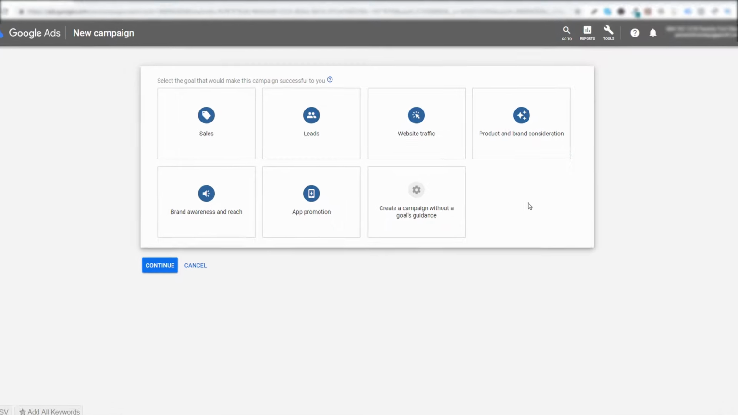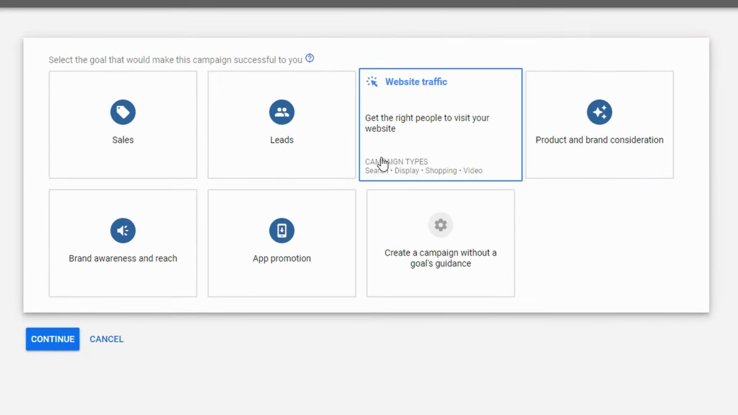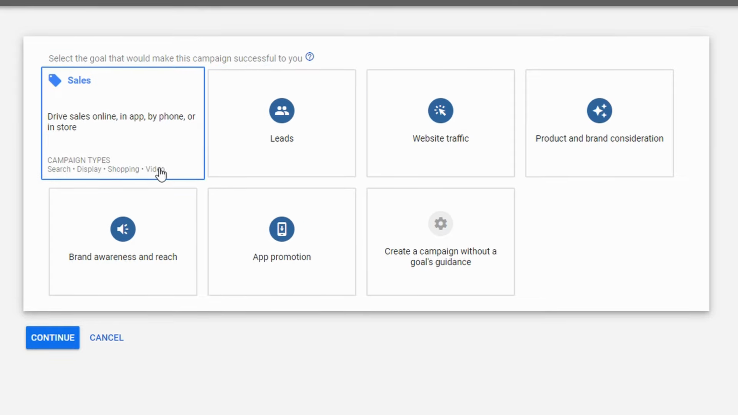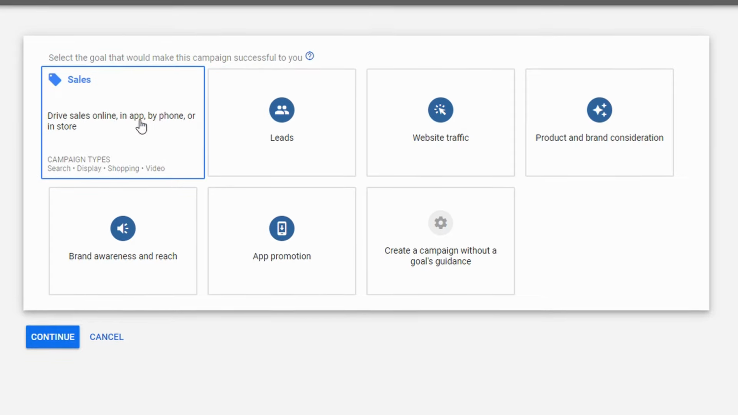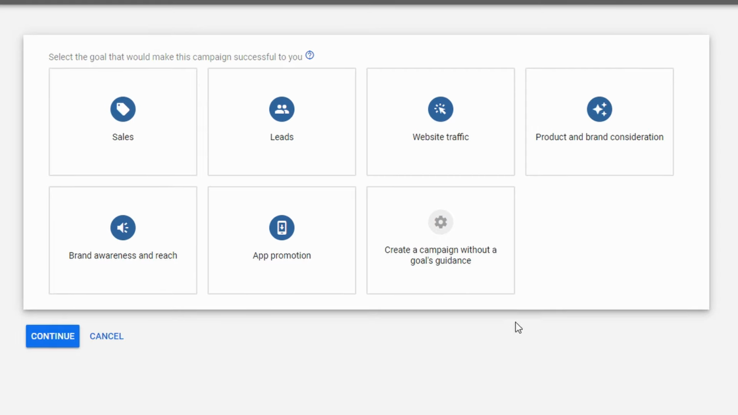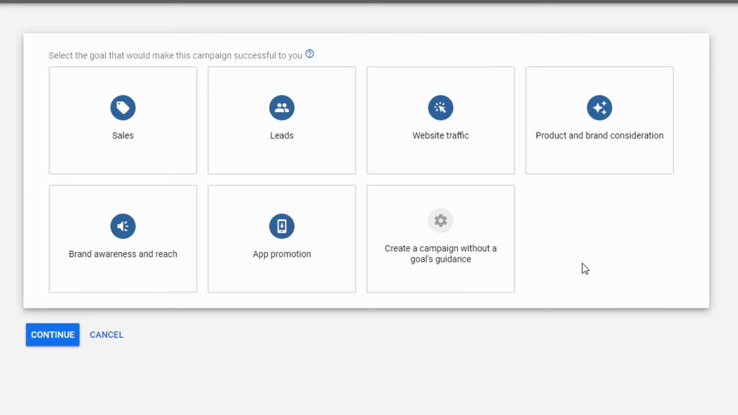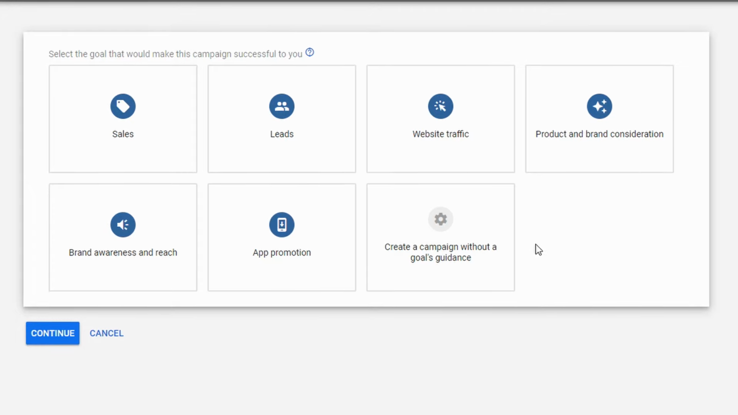So first thing we're going to do is there's a lot of different options up here and most of them are about goals and it's a lot of things like sales. You may think that's the one you want to go to, but right now what I suggest is actually create one without any goals. This gives you the most amount of control and it takes the control out of Google's hands and into your hands.